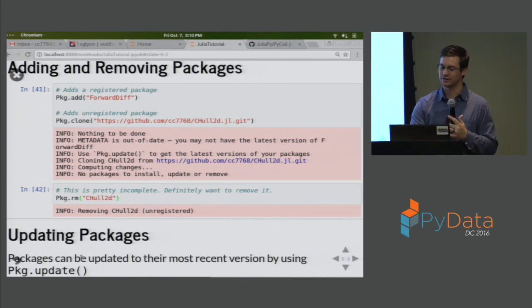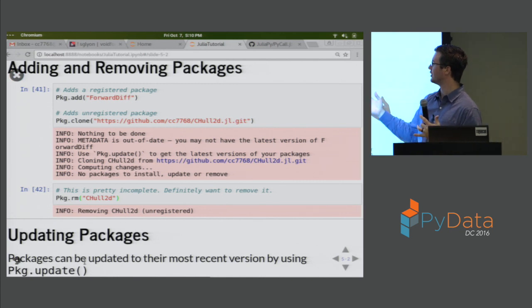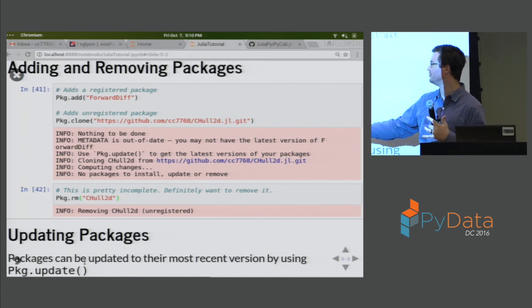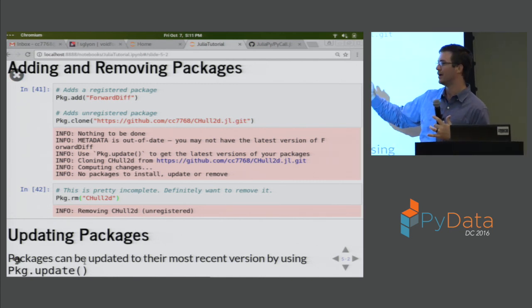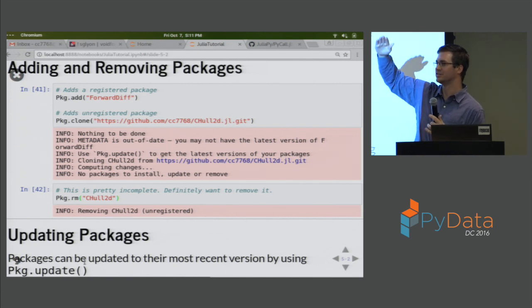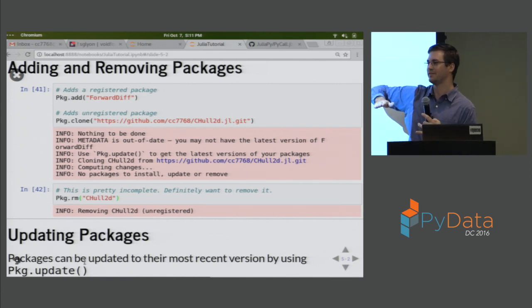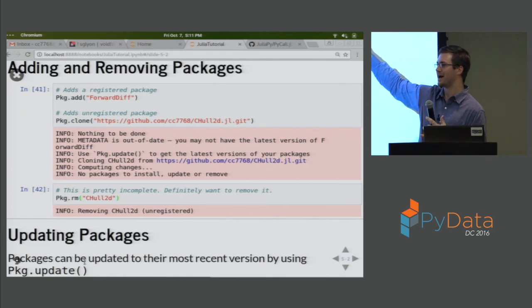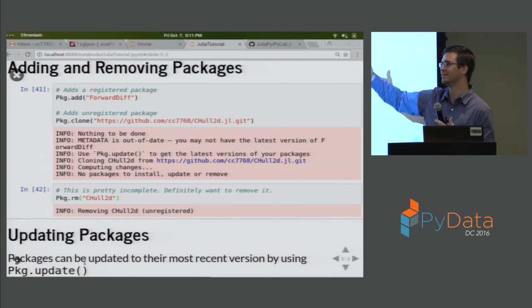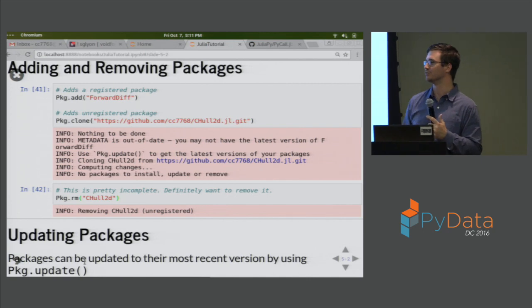And then if you want to update to the most recent versions of all of your packages, you do pkg.update, and what it'll do is get a list of all of the versions of the packages you have, then compare it with the online version of all of the listed packages, look for differences, and then fast forward the things that need to be moved forward.